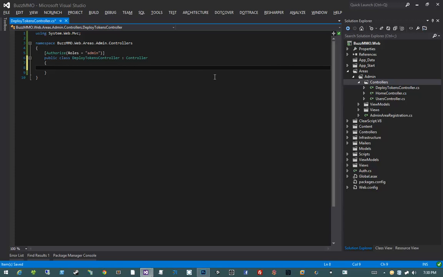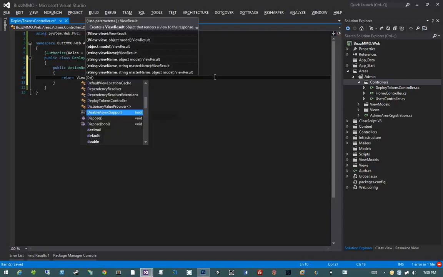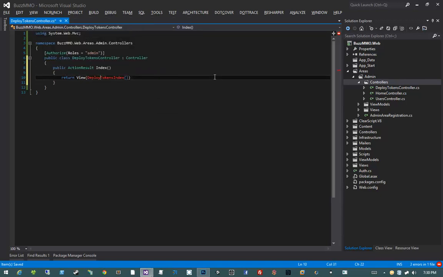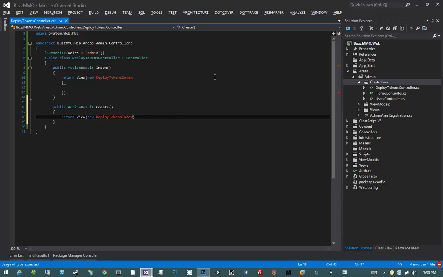Let's go through creating or stubbing out all of our actions first. The first thing we want is an index, which is going to return a view of a new deploy tokens index. Whoops, I want that new keyword in there, which is a view model that we haven't created yet. Then we're going to have a create method. The create method will return a new deploy tokens create, which again we haven't created, for our form.